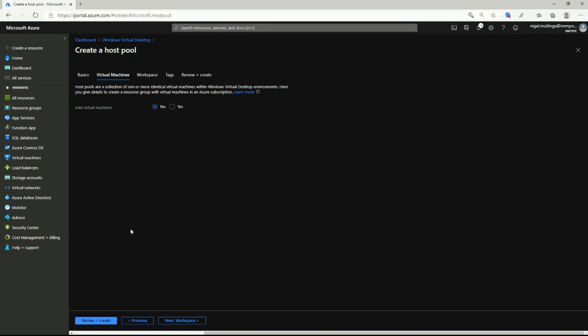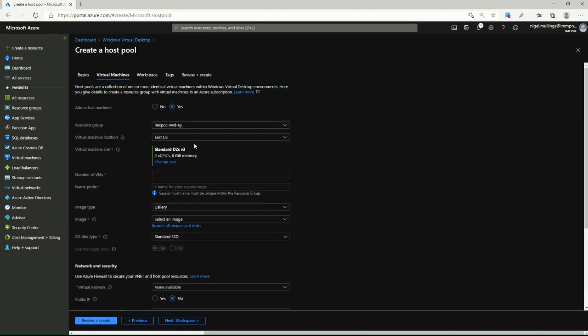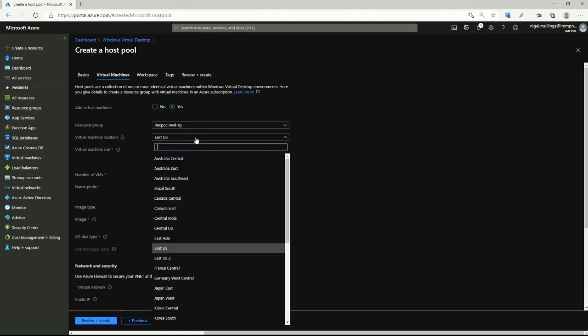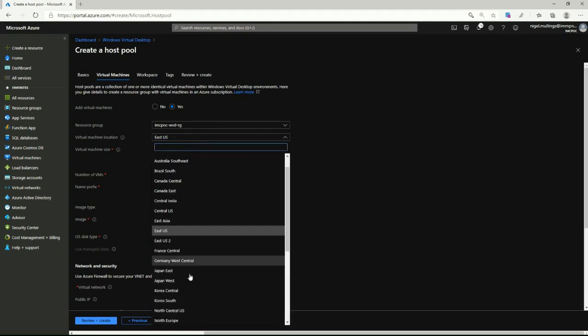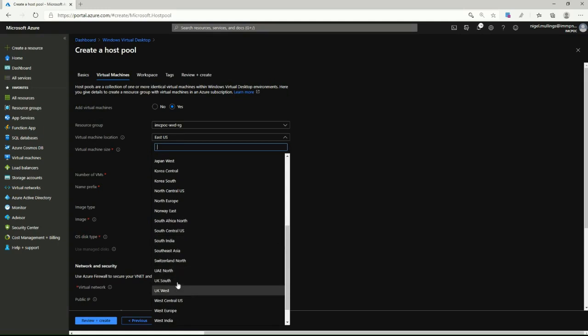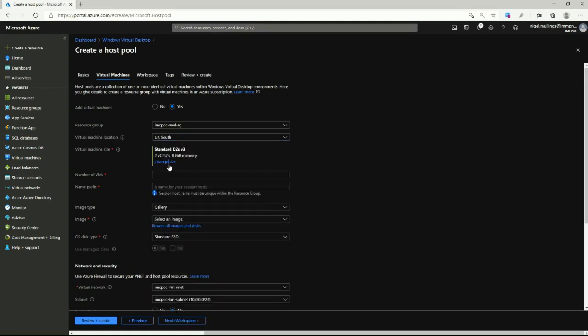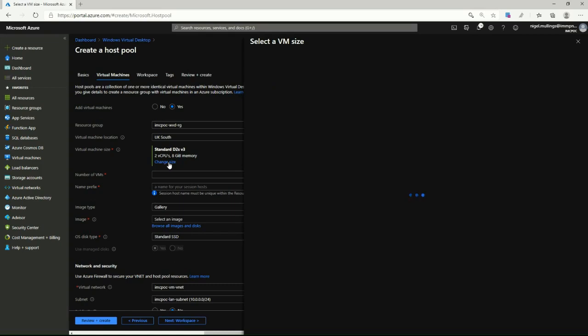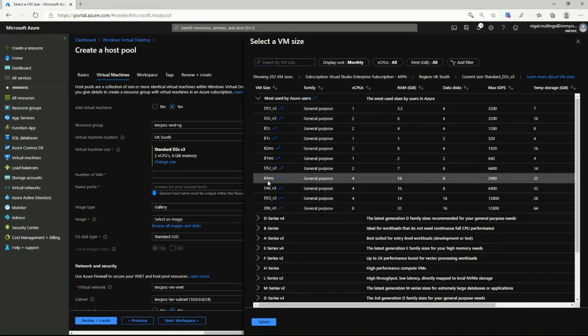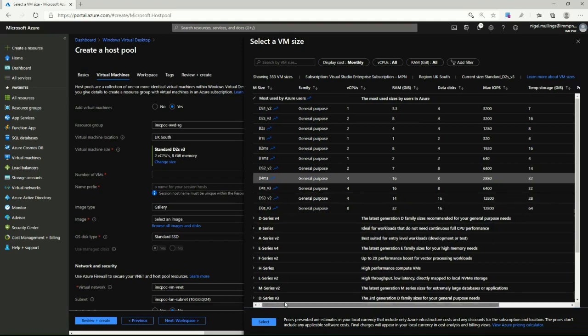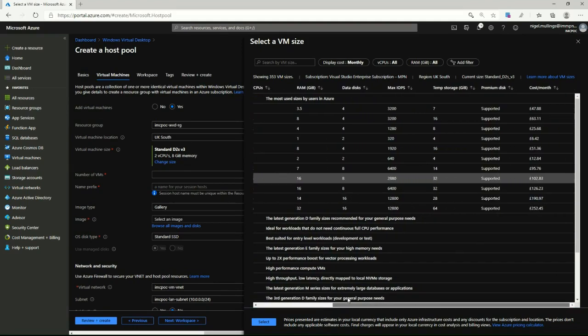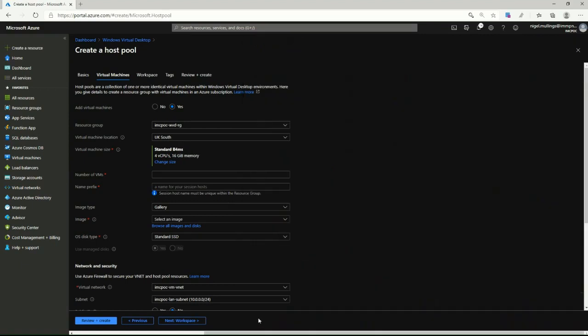Once I've completed that basic information, I just need to add some information about the virtual machines in the host pool. So firstly, the location of the virtual machines, and they're going to be in the UK South where my infrastructure resides. And then the size of the virtual machine. So for the purpose of this demo, I'm just going to use B4MS, which has got 4 virtual CPUs, 16 gig of RAM, 8 data disks, 2800 IOPS. I've got temporary storage of 32 gig, and it's about 100 quid a month, just over. So that should be fine for my 50 users.